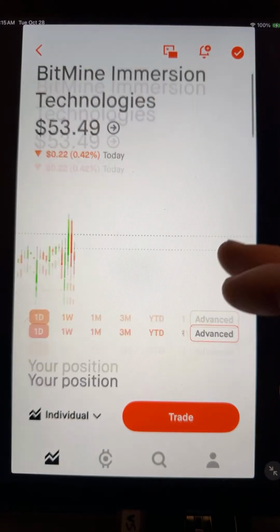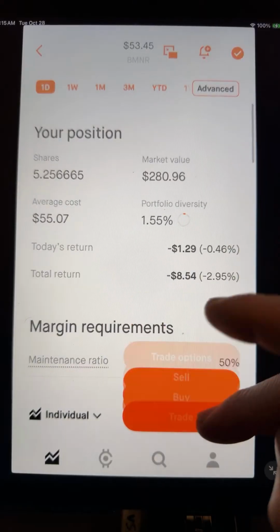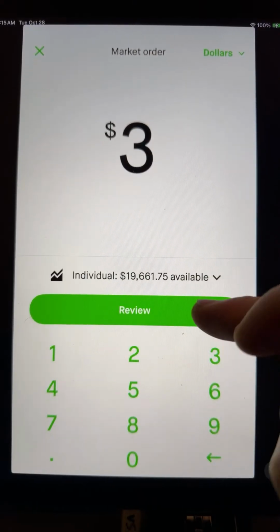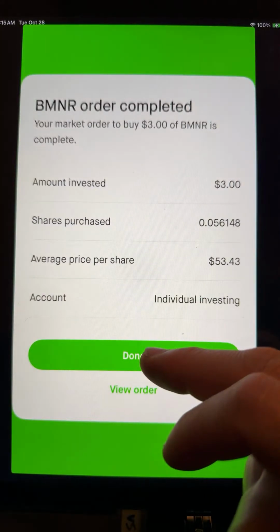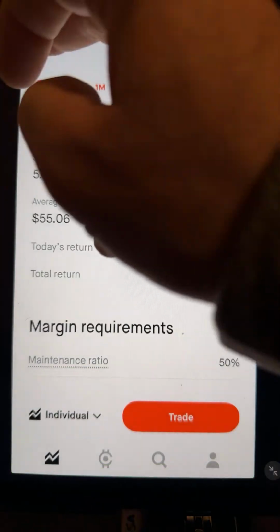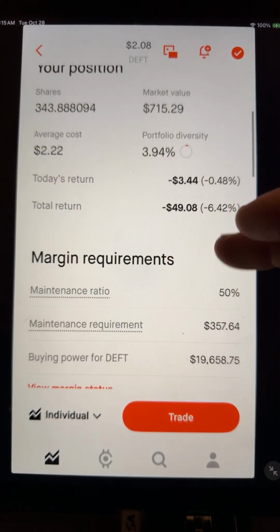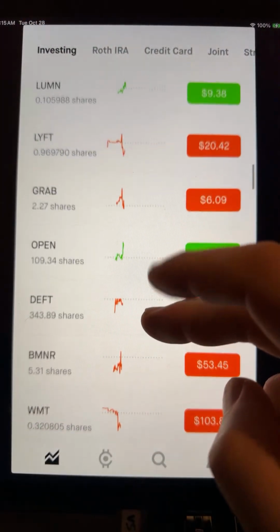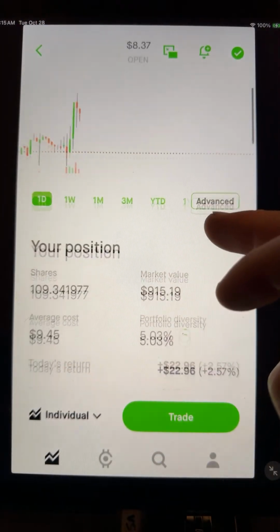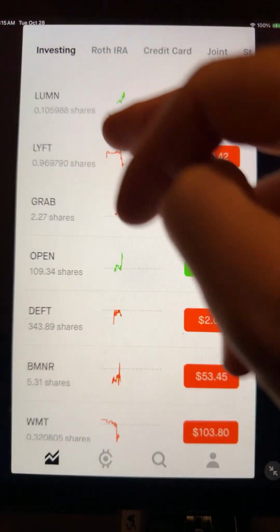I see BMNR, that thing's down a tiny bit. I might add like a $3 bill to that one for the long term. That should be a decent play, a good buy. DEFT, that one's kind of weird. I'll add more to that one later. Let's see what Open's doing. Open's trying to go back up a tiny bit, so I'll wait to do anything with that one for now.